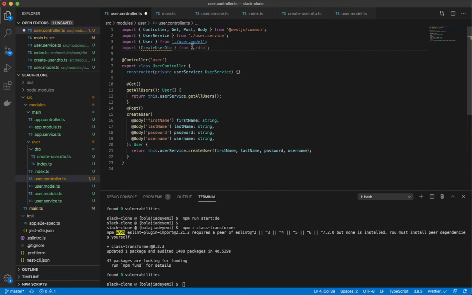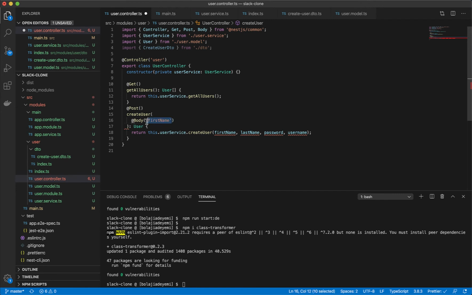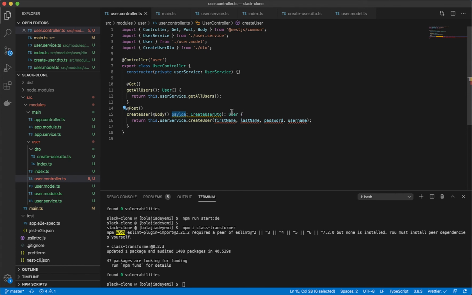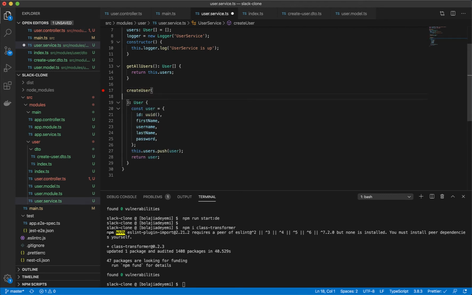Now for the controller, I import this from the DTO folder. Then I don't need all these ones anymore. I just need only the body, and I don't need to specify the field from inside. I just need this payload. I call this one payload, and its type is CreateDTO. So it complains that we never use them, we will use them now, so we need to remove all these ones from inside here.